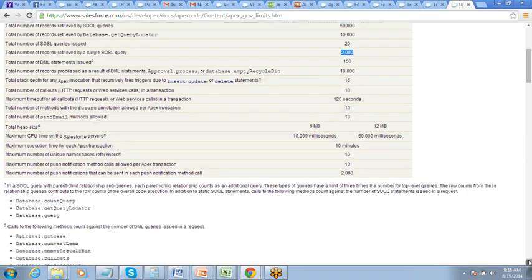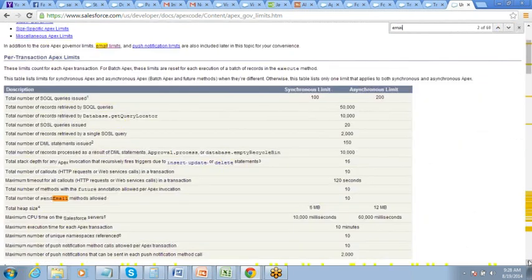For example, in one of the other examples we used a send email method. We sent email through the email method. So the total number of send emails is 10. So you can have 10 send emails.